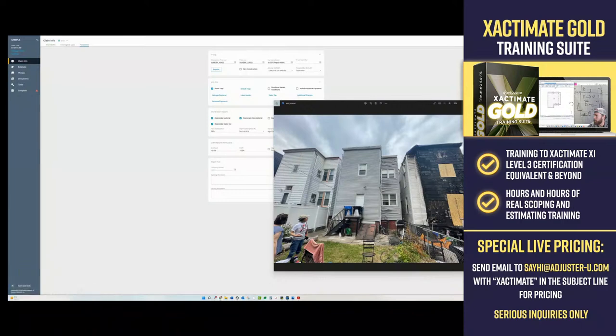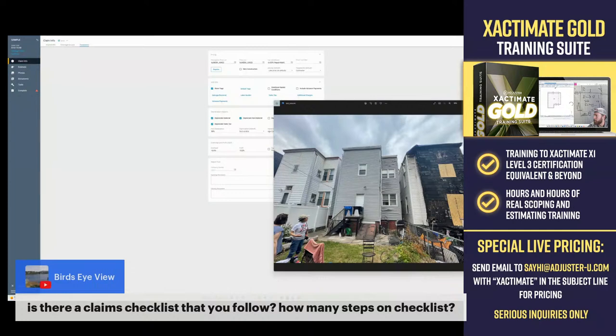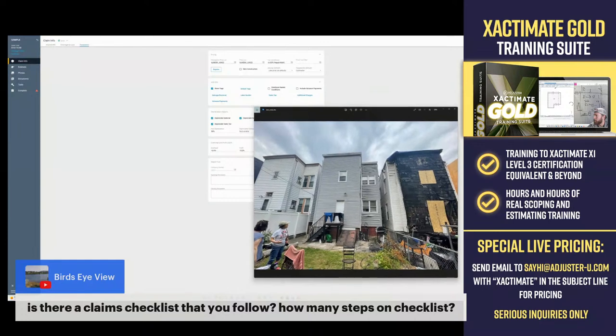All right. So here's a good one. Is there a claims checklist that you follow? How many steps on the checklist? Is there a physical checklist that I follow? No. As far as I'm concerned, I'm not flying a plane. I already know the process that I follow. I follow the same process. And this is one of the things that we teach in the 90-day accelerator program. You want to be a robot. You don't want to treat every single inspection as if it were a new inspection, completely unique and different. You follow the same routine no matter what. So checklist, no. But formula, technique, yes.